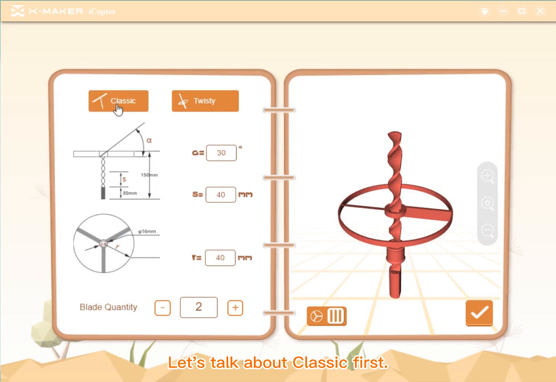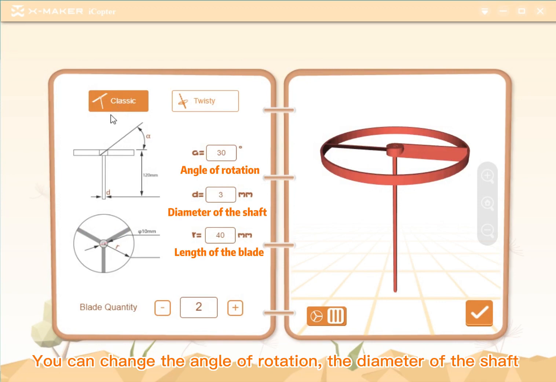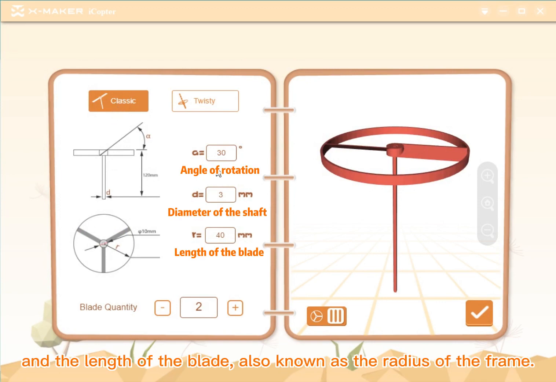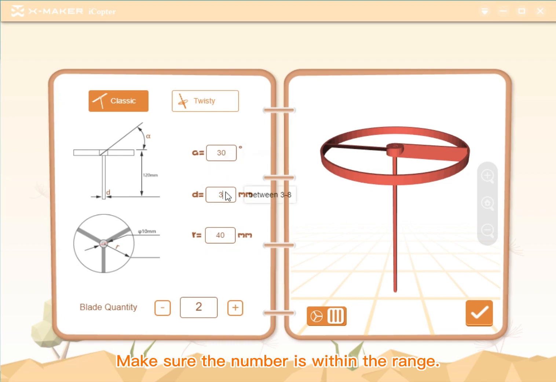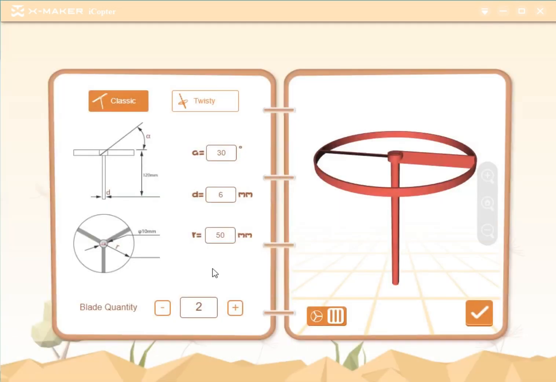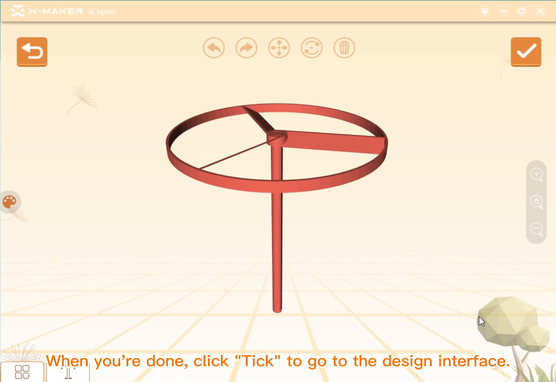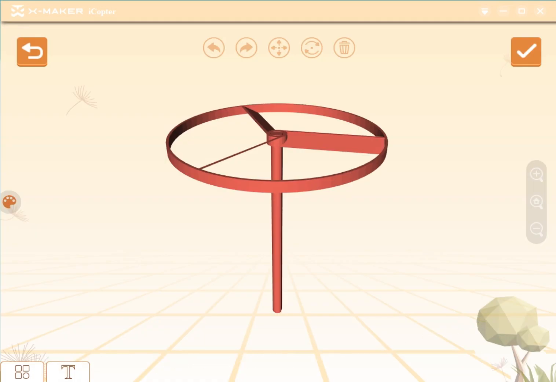Let's talk about Classic first. You can change the angle of rotation, the diameter of the shaft and the length of the blade, also known as the radius of the frame. Make sure the number is within the range. Change the number of blades. When you're done, click Tick to go to the design interface.